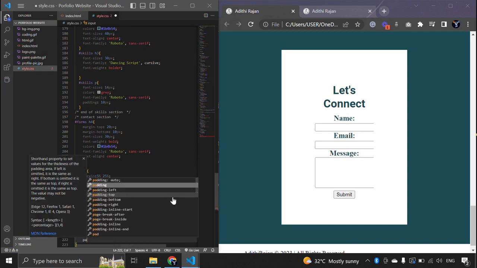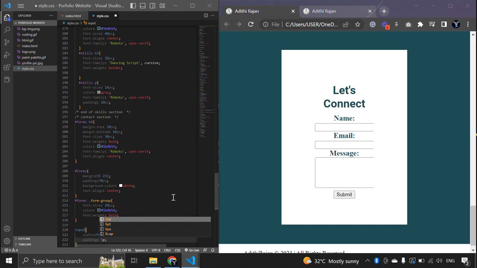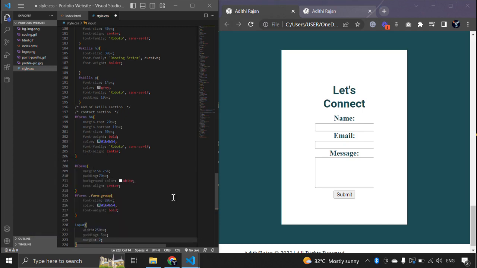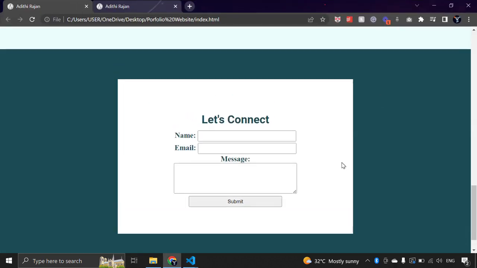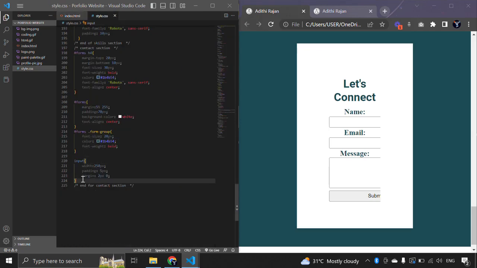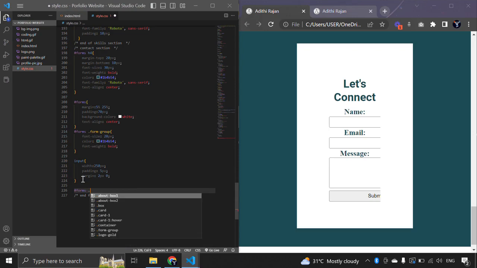Let's give a padding of 5 pixels. And also let's give a margin of 2 pixels to the top and bottom and 0 pixels on the sides. Let's save and refresh. We can see that all our boxes are edited. Now let's style our button. Let's edit this form button inside the form group. For this, let's first tag the forms ID inside the button.